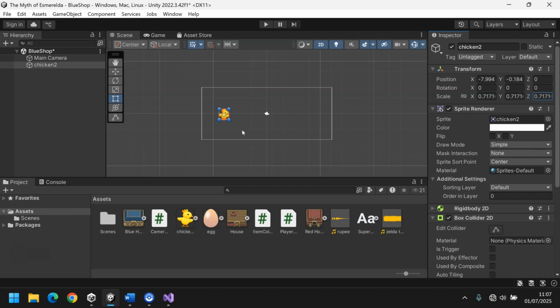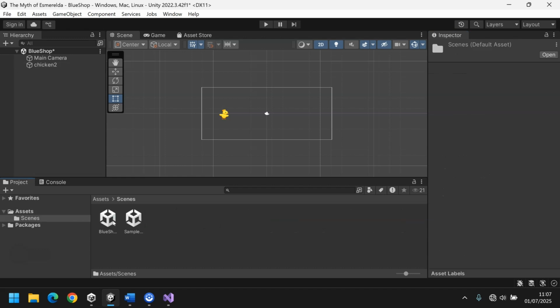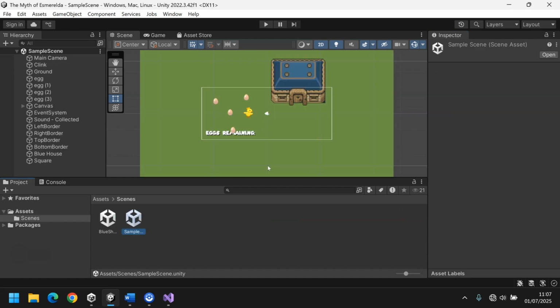So at the moment, then, we can walk around. We've got no way of getting out to the shop, but technically at this point, we haven't actually got a way of getting into the shop either. So I'm going to go back on the sample scene. I'm going to save what's on here.